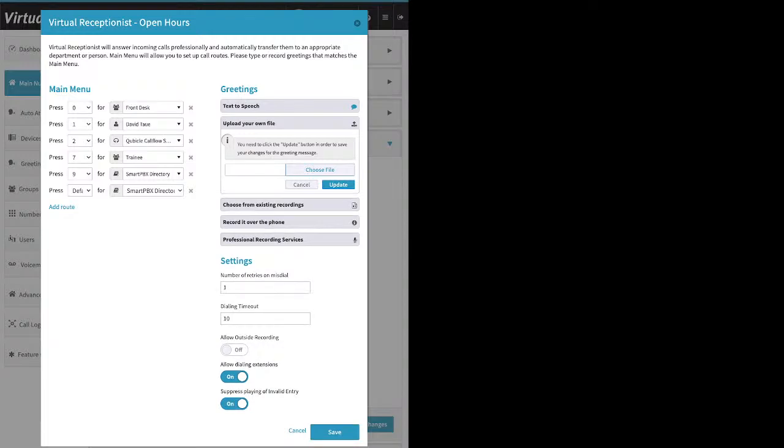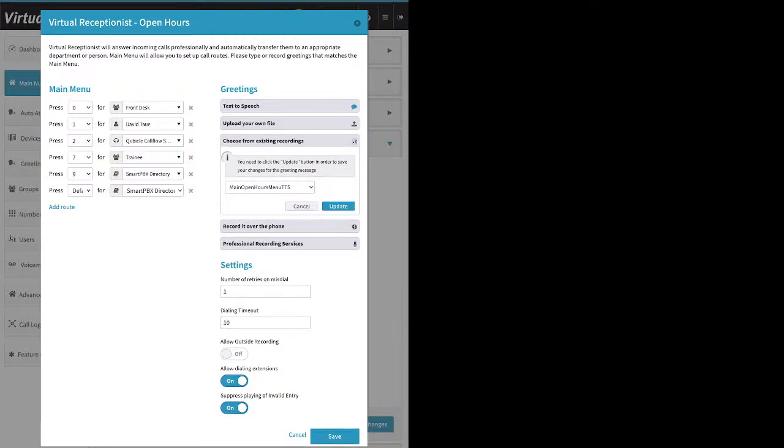All right, you can upload your own file, that .wav, .mp3, .ogg, recorded in mono under 1 megabyte. You just find the file on your computer and then click Update. It will upload it, then save and save changes. You can choose from an existing file on the account.